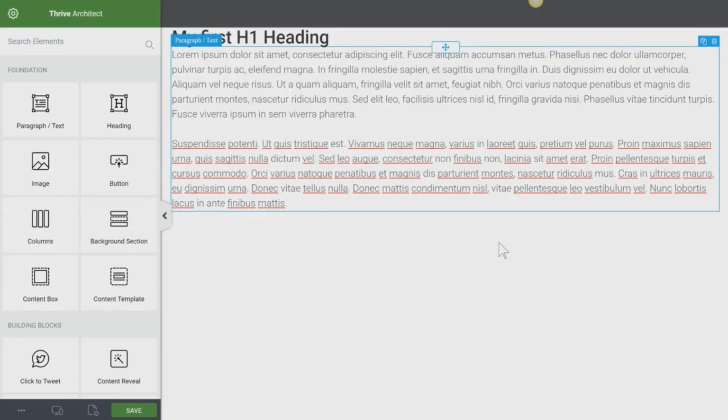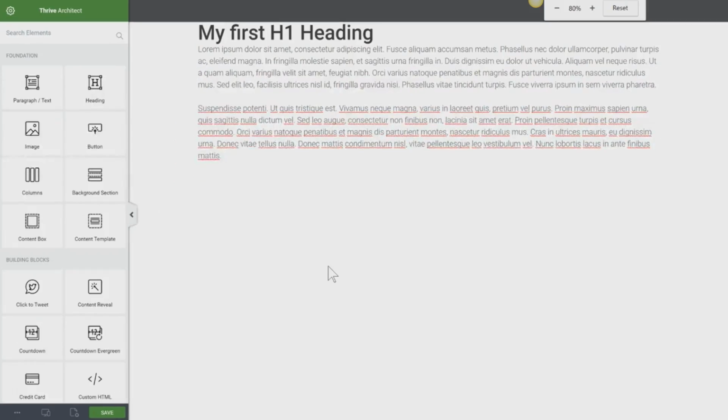I'm recording this here on a fairly small laptop screen. And what I really like to do and what I recommend you do if you're not looking at this on a full-size monitor is to zoom out. I do this by simply going Control minus, or I guess on a Mac that would be Command minus, and that zooms out in my browser.